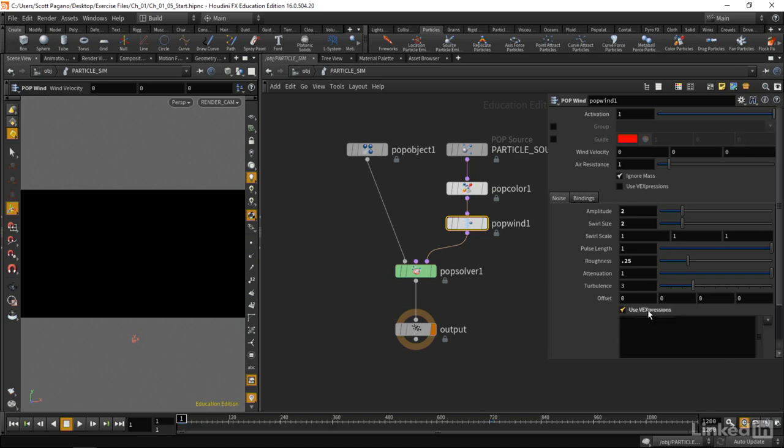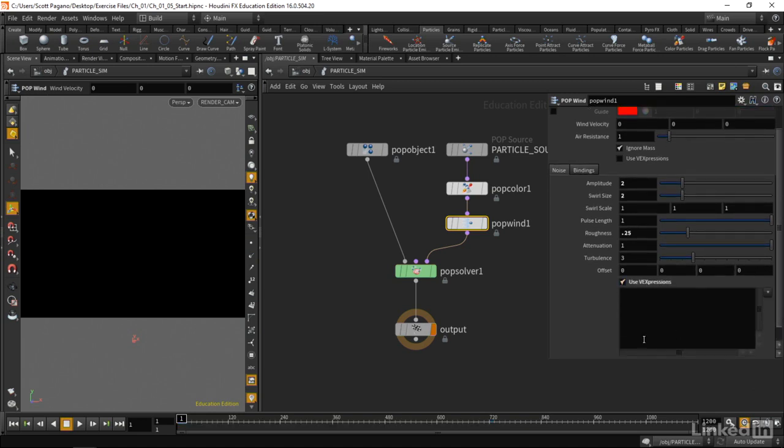So I'm going to turn on the VEX expression tab here. And if we scroll over amplitude, we can see that that parameter is simply called amp. So we're just going to modify that. I'm going to do amp multiply equals fit01 @nAge 0.2 and 1. So what this is going to do is take the normalized age, which is 0 to 1, and fit that between 0.2 and 1, and multiply the amplitude of the noise by that. So we're basically saying give us just 0.2 of the noise as the particle is birthed, and then over its lifetime, scale that up to 1.